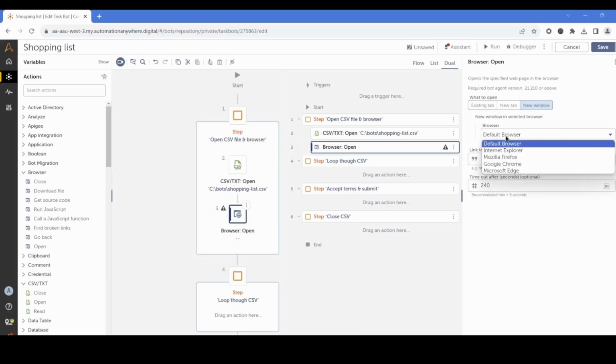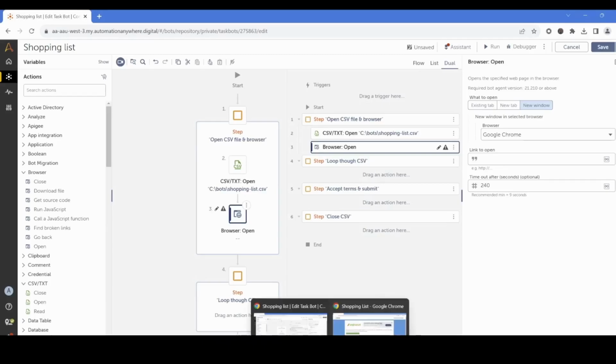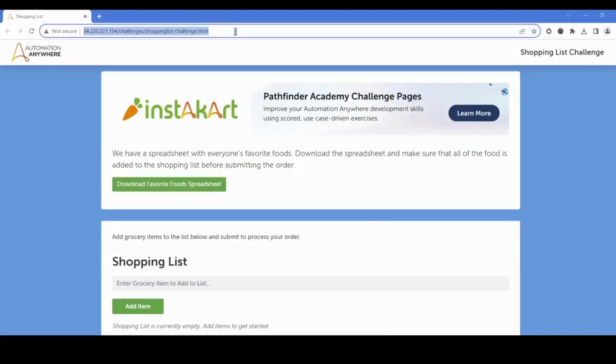And the encoding is UTF-8, so I can leave that as is. That gets our file open. The next thing we need to do is open up our browser. So I'm going to use a browser open. And I'm going to be opening this up in a new window.